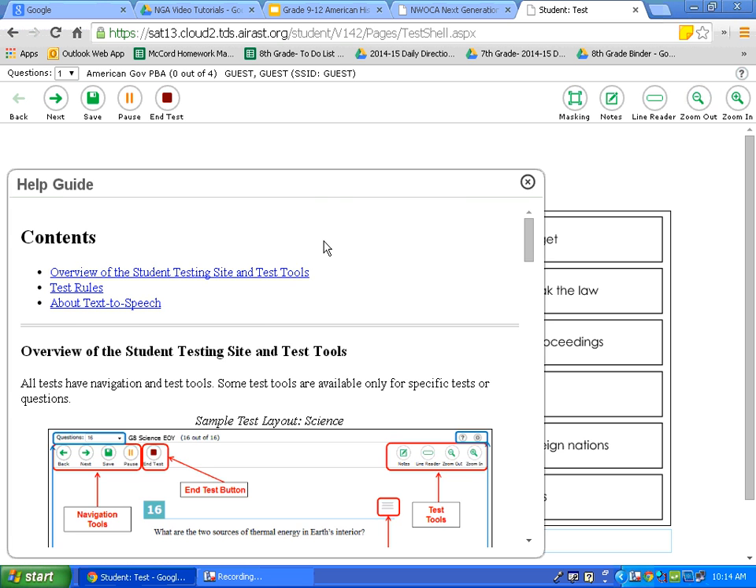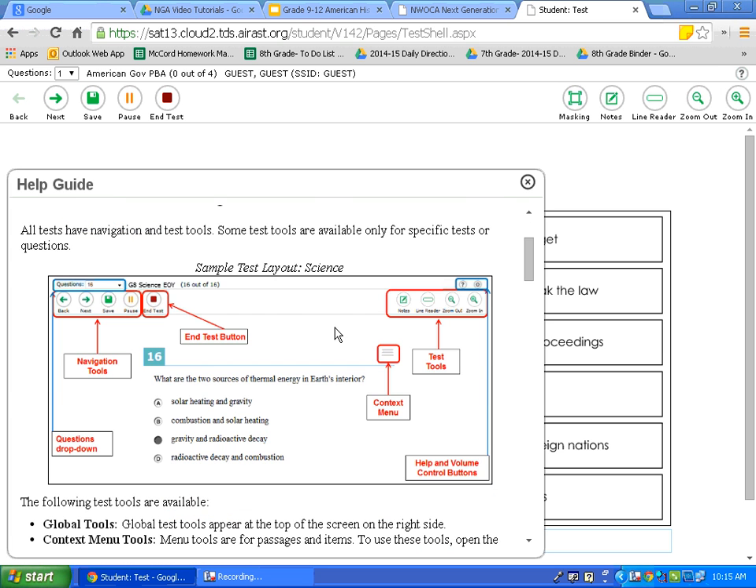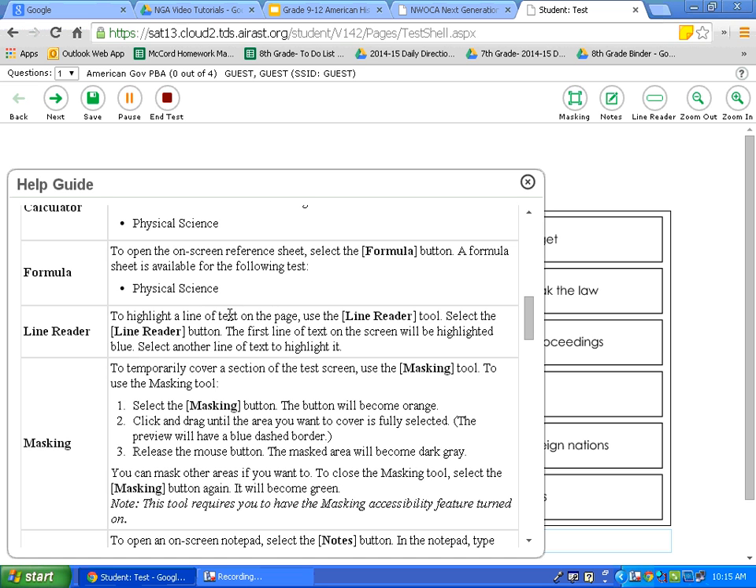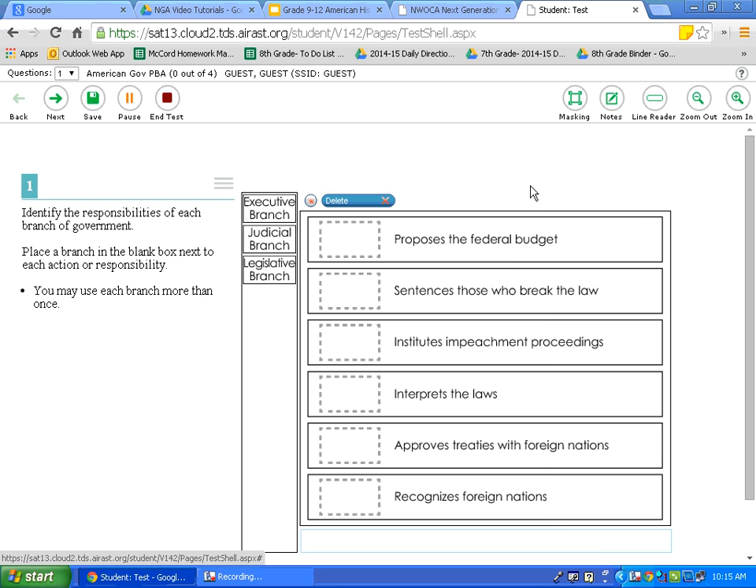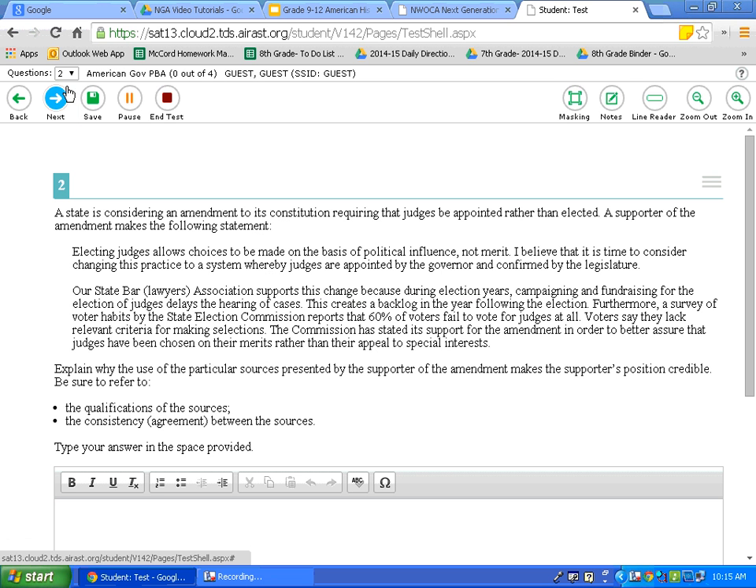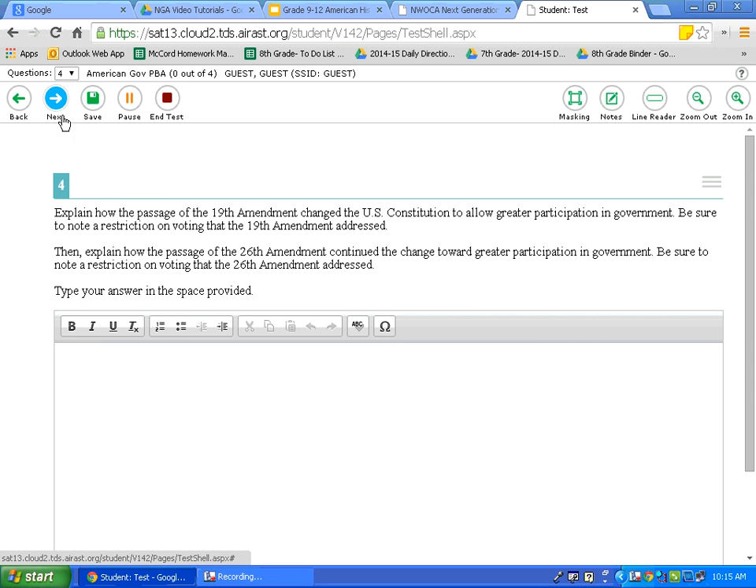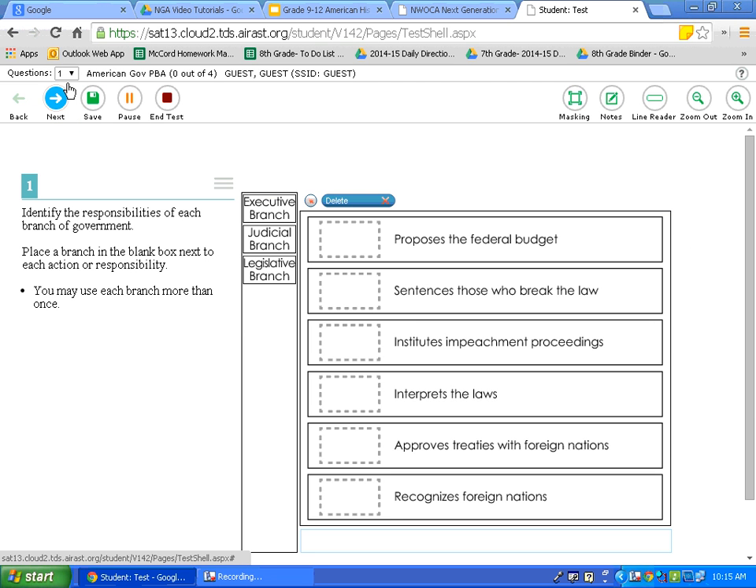When I click on that, this is the help guide. It has the basic page layout here that we're going to review, and it also has a description of all of the different tools that you will have access to on the test. And this is what we're going to review on this tutorial. First, let's look at the question drop-down. That's up here in the top left corner. When I click on that, I can maneuver to different questions. And I can jump from the last question here to the first question here.